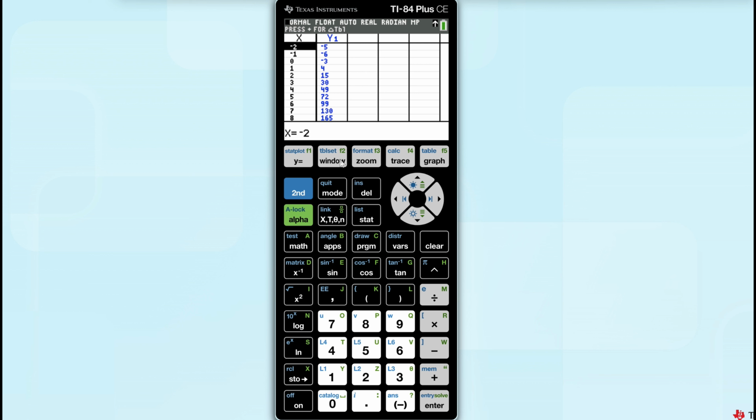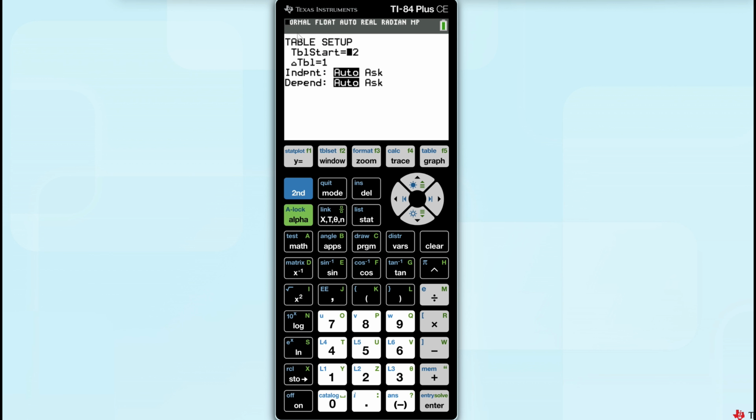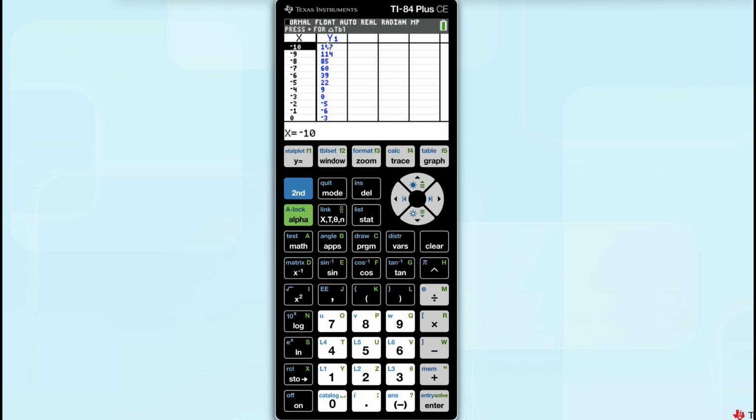So I'm going to go to second, and that little window button above it says table set. And that table start is where our table is going to start. So I'm going to do -10 instead of -2. And I'm going to keep everything else the same. And then I'll do second table to go back to my table. And now you can see that I have a 0 at -3. So that's really helpful as well if you have whole numbers and if you have a general idea of where they might be in your table.